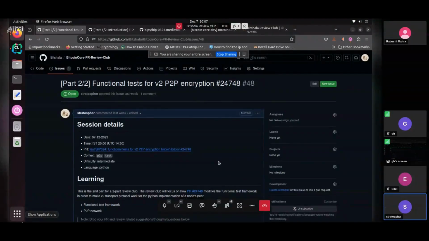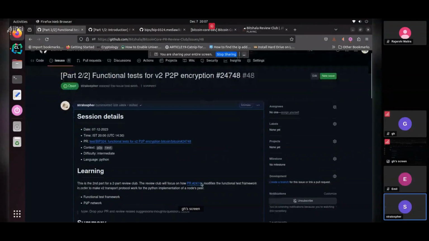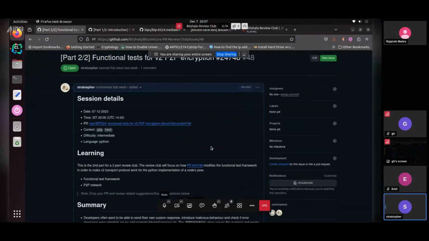Okay. So, it's a continuation of our last peer review club. There we examined how the test framework actually works. And today we're going to look into how we can add V2 P2P support for it. So, does anyone want to give a quick summary of what the PR actually does?